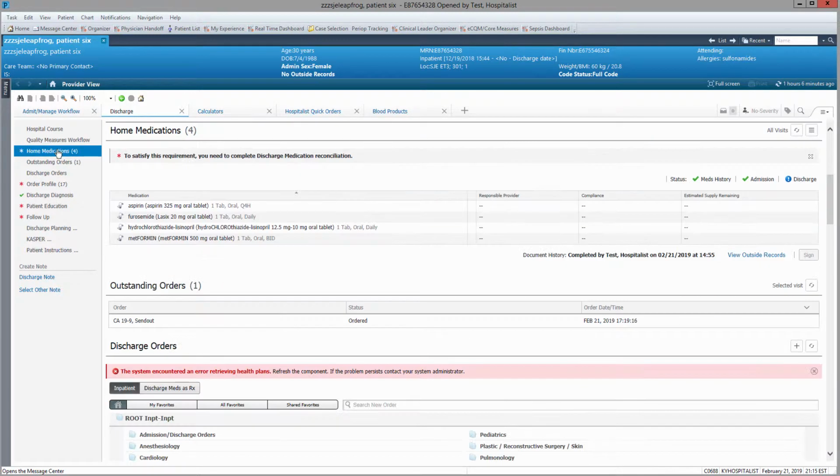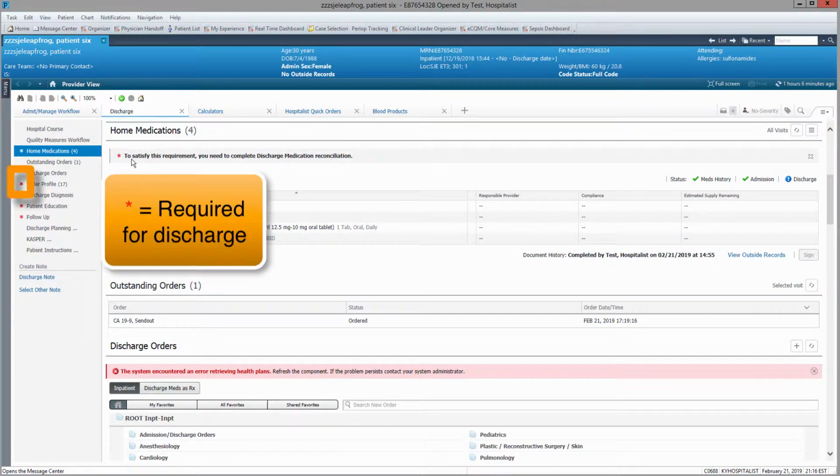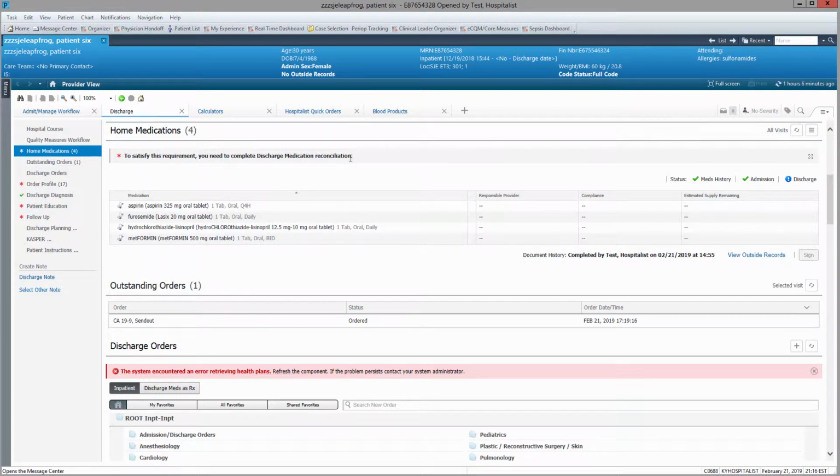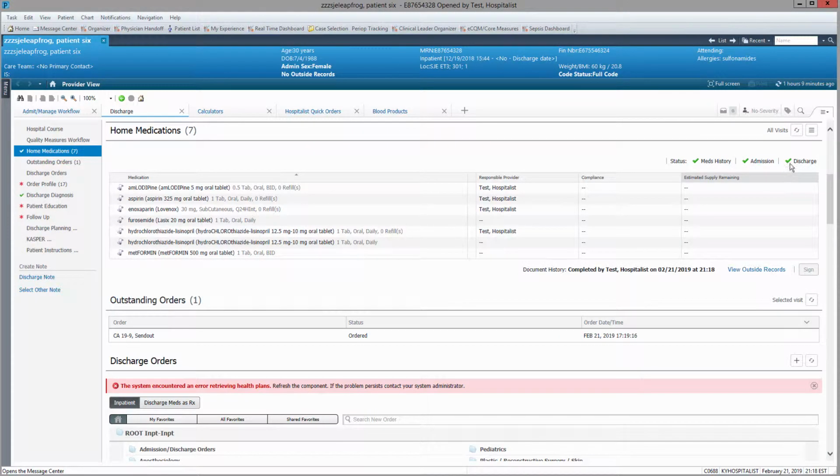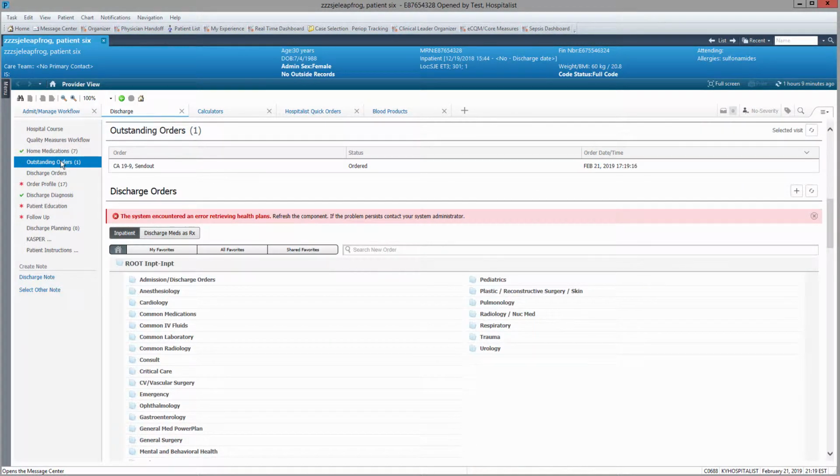The third component, the home medications component, has a red asterisk next to it. Here we have a notification that says that this information is required to complete the discharge. To satisfy this requirement, you need to complete a discharge medication reconciliation. You can complete that by clicking this icon. After completing the discharge medrec, you will see there's now a green check mark and the red asterisk has changed to a check mark. The outstanding orders component shows orders that have not yet been resulted for you to review prior to discharge.